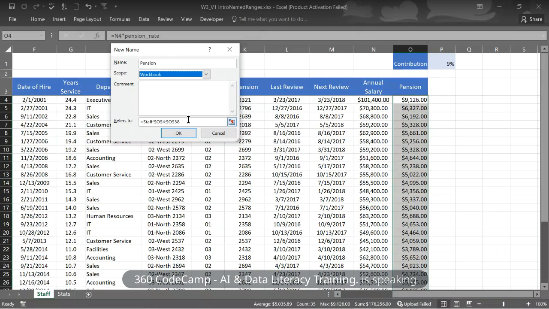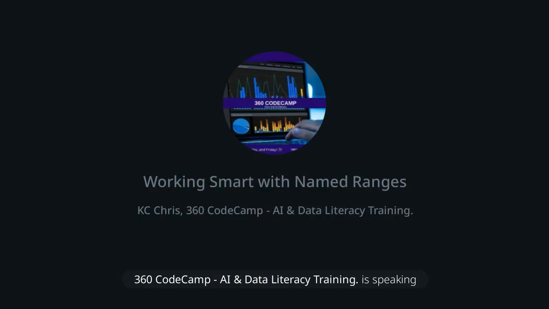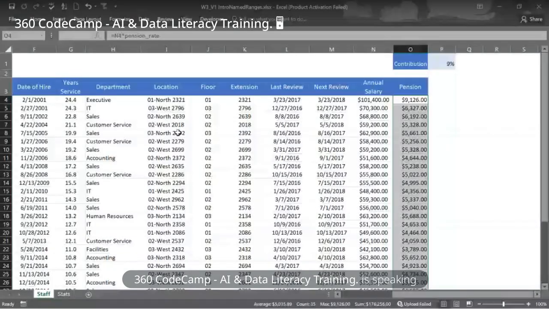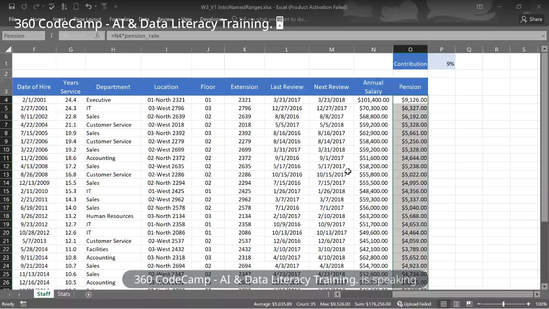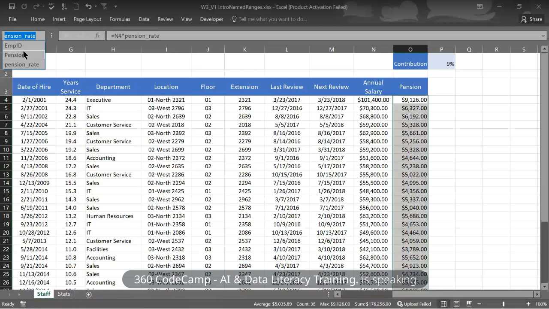Then this refers to field tells you that we are in the staff sheet, and in cells O4 to O38. If you look, you see that everything is automatically absolute. The dollar sign has been assigned to them. That is why if I click OK now, you see this column is automatically absolute, because we have assigned a name range to it. If you go to the drop down here, you see that we have the pension rate here.